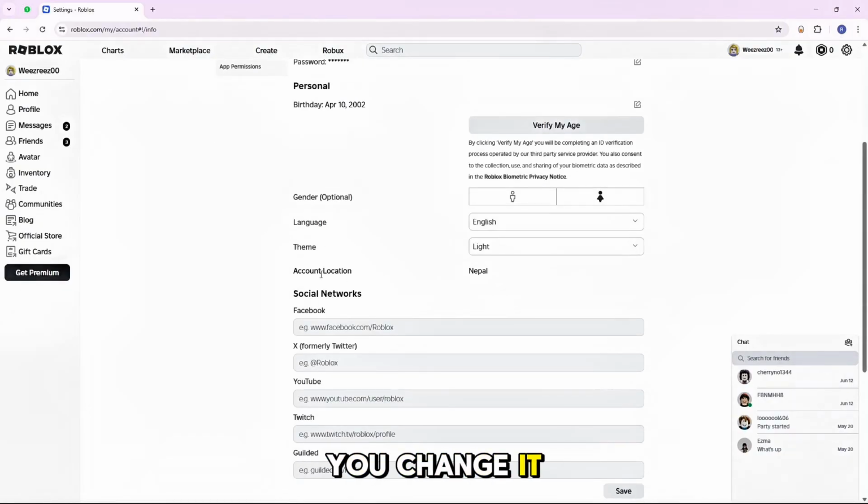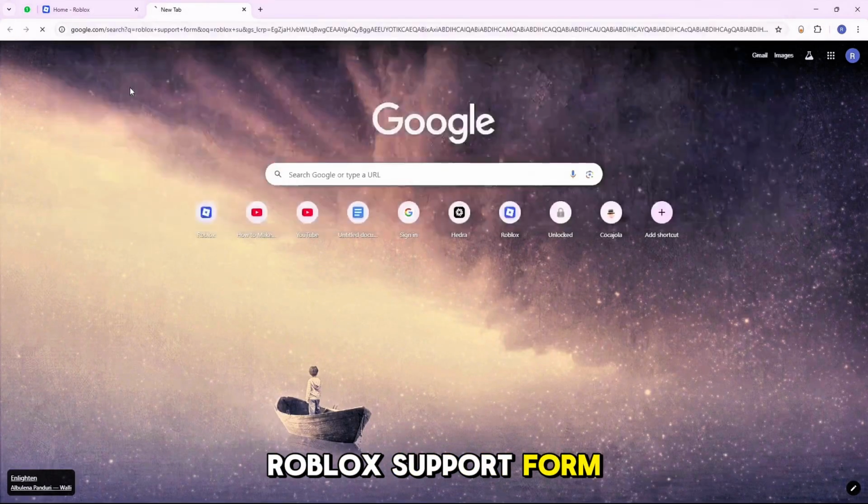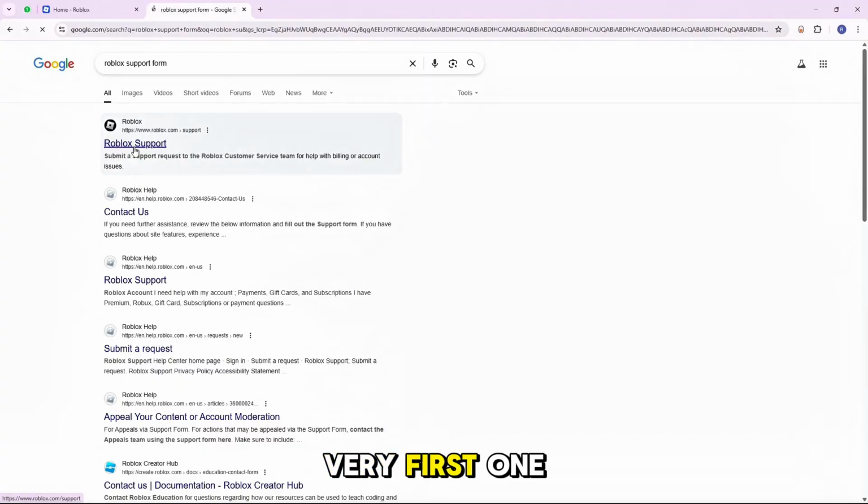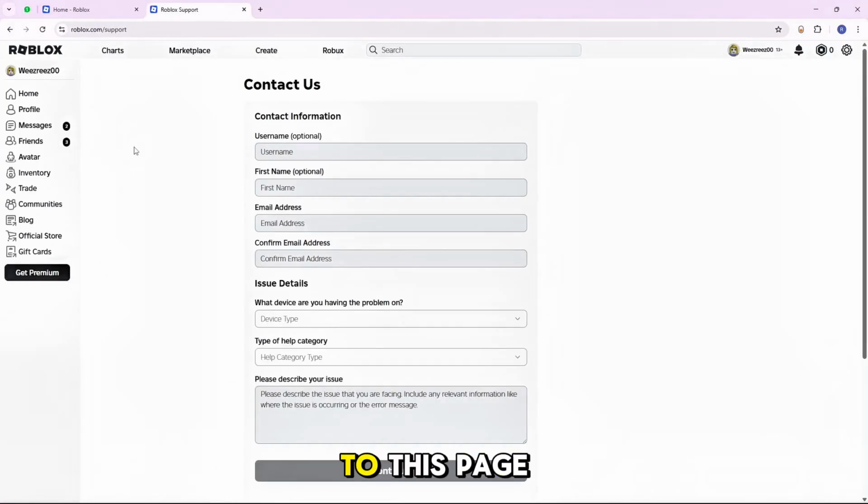Now, how can you change it? You won't get any option to change it. So what you have to do is open a new tab. Now type in Roblox Support form. Click on the very first website option. You'll be directed to this page.